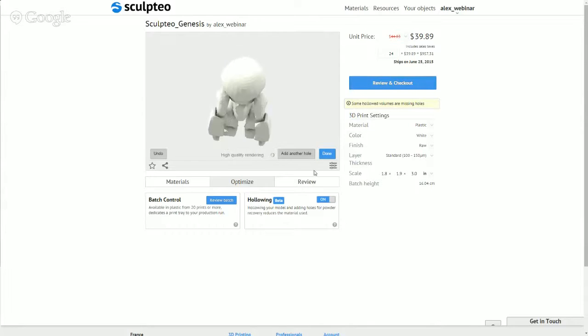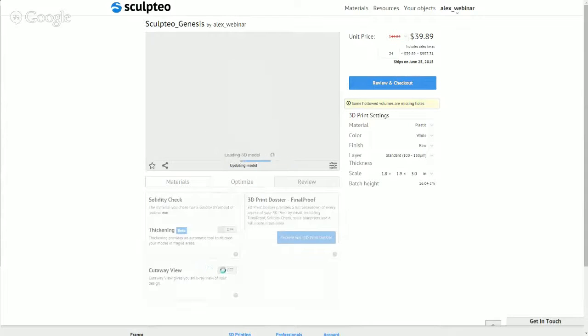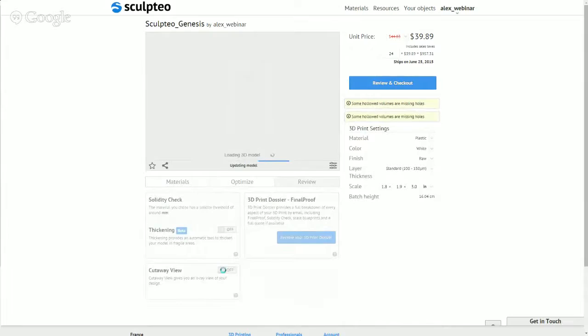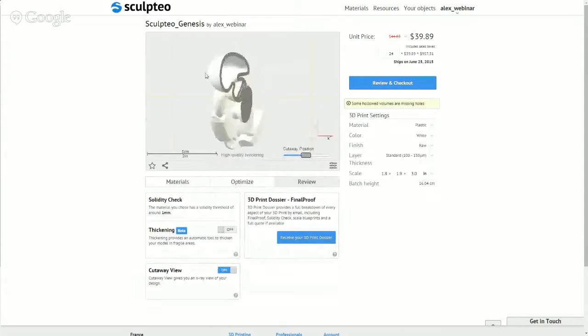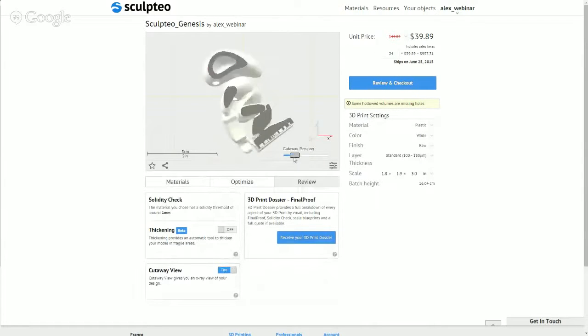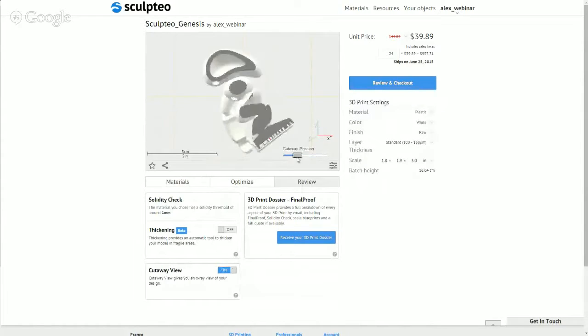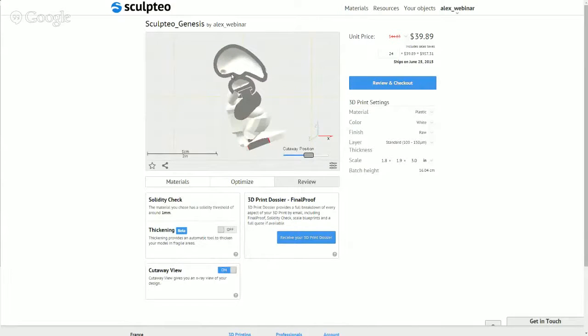Well, that's disappointing. Let me do a review here. 24 selected, yeah. Okay. So this is for the entire batch. We had some hollows, so we saved a bit. But basically, what you're going to get is, your unit price gets affected on everything.